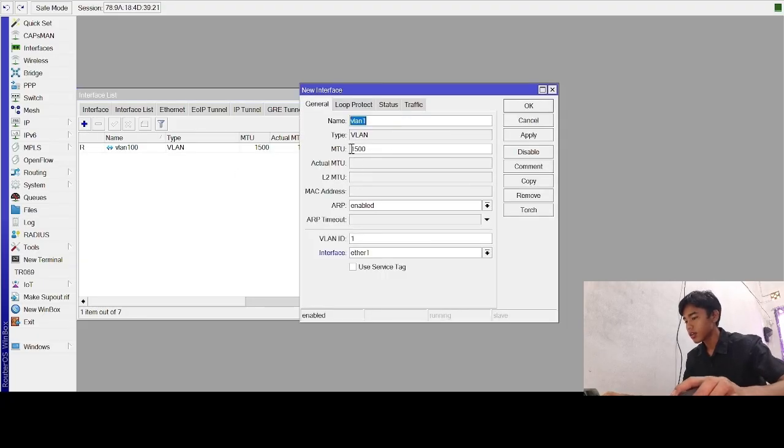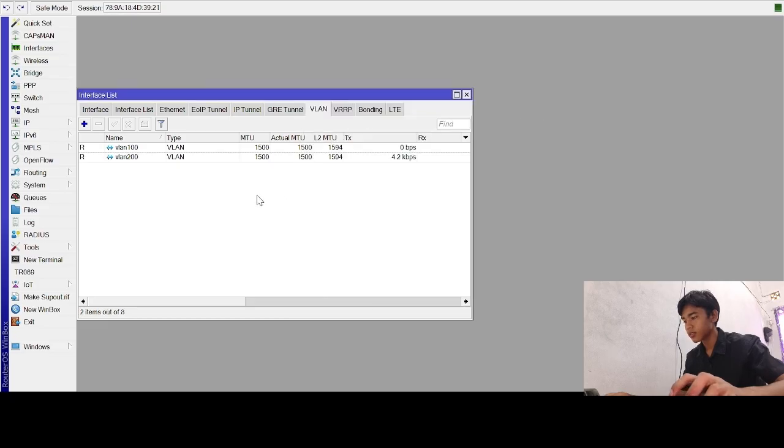Okay, for the second VLAN, the name is VLAN200. Set VLAN ID 200 and also use Ether 2. Apply.